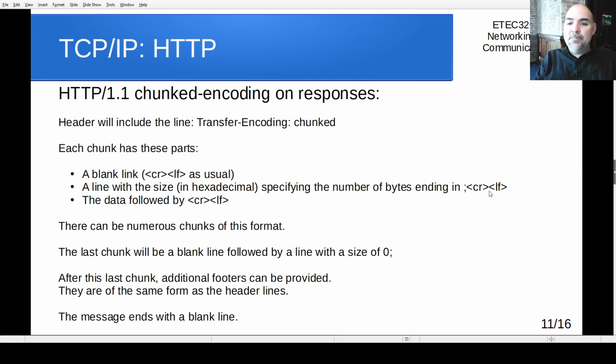Now after that last chunk, you can then provide those additional footers or delayed headers. They are in the same form. They have a key, they have a value, and then the message is going to end with a blank line at the end, which is essentially the blank line that we would have at the end of 0 bytes. So 0 bytes of data, carriage return line feed, that blank line at the end is the one following the 0 bytes. So it's all very consistent, same format.